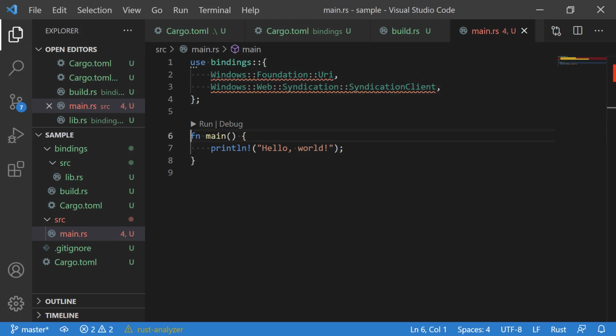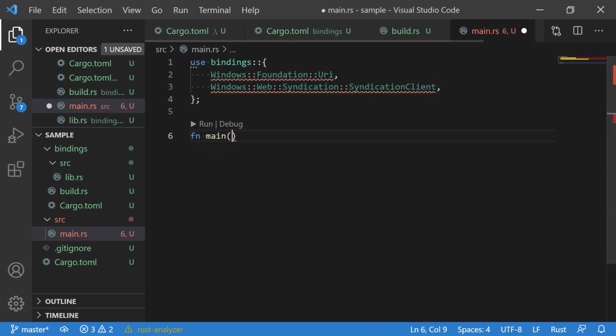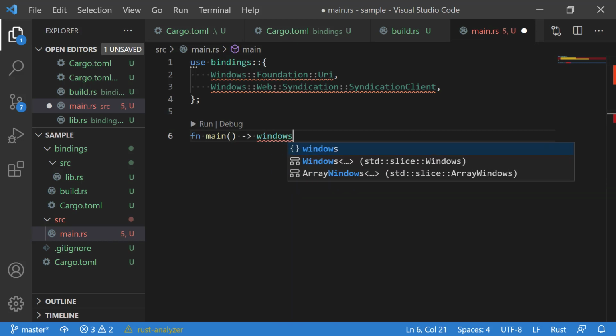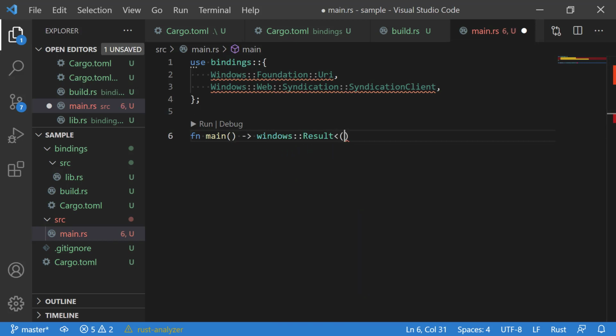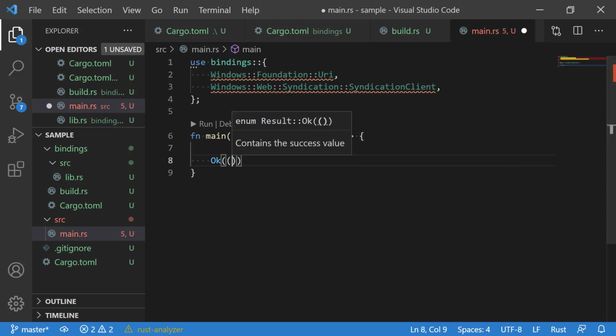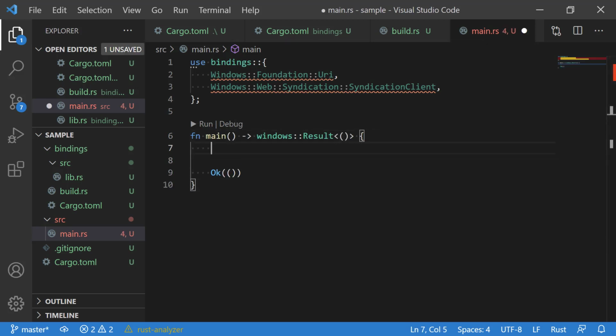Now we can add a main function to do the work of downloading the RSS feed. You'll notice we're using the Windows result type as the return type of the function. This will make things easier, as it's common to deal with errors from operating system functions. First up, inside the main function, we'll create the Windows Foundation URI object.